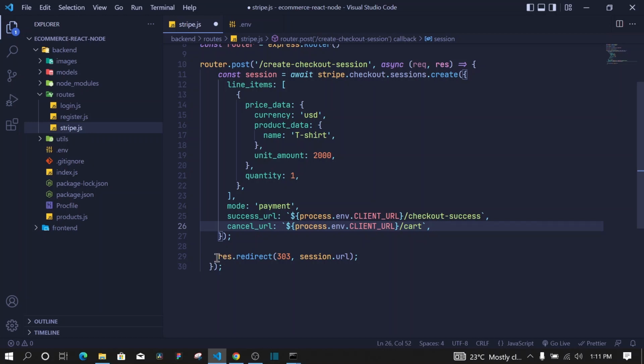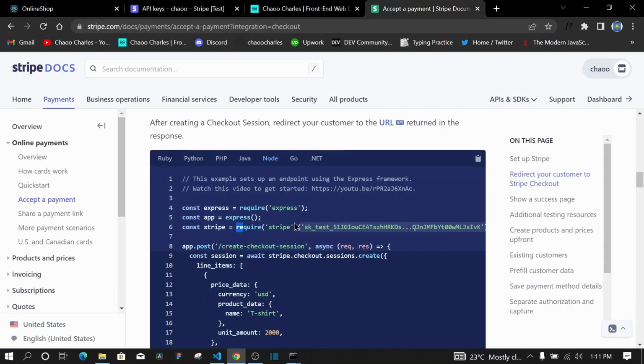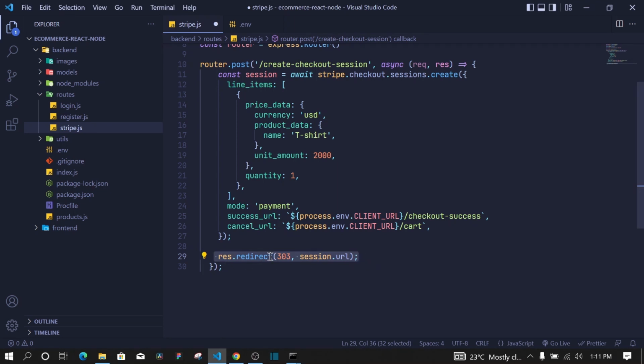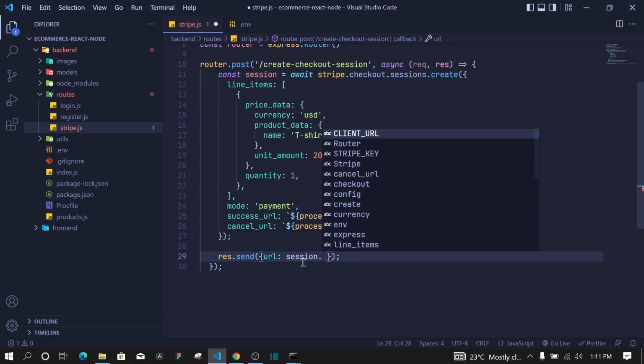Yeah. And then now for this one, you see the way we have res.redirect here. This is when you make use of a form on the front end. So right here, you see they made use of a form to call that endpoint. But for us, we will be using just a button which will have an onClick event. So instead of using res.redirect, we should make use of res.send. And right here, we will send an object which will have our URL. So I'll say url and then colon, and we'll make use of this session. So I'll say session, and it will have a property called url.